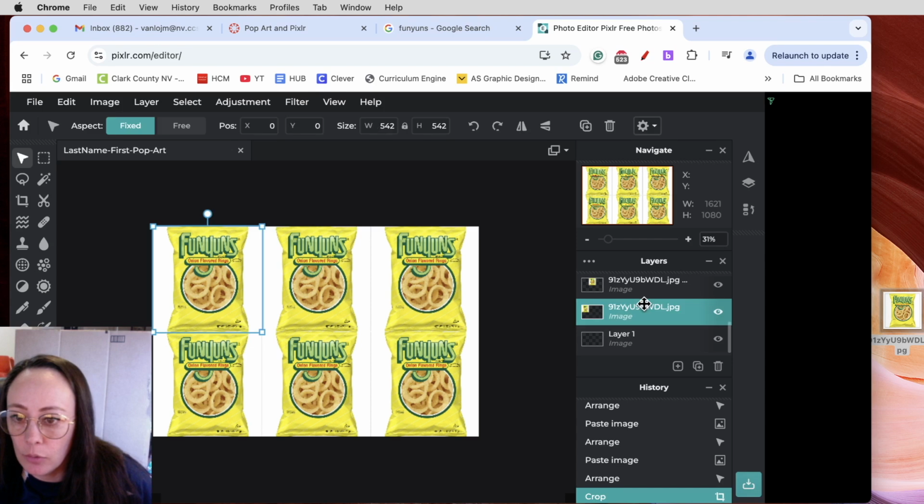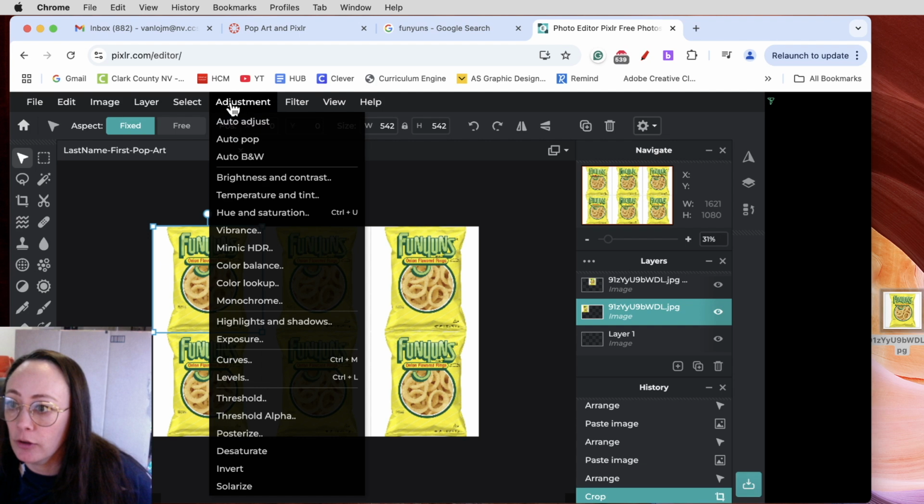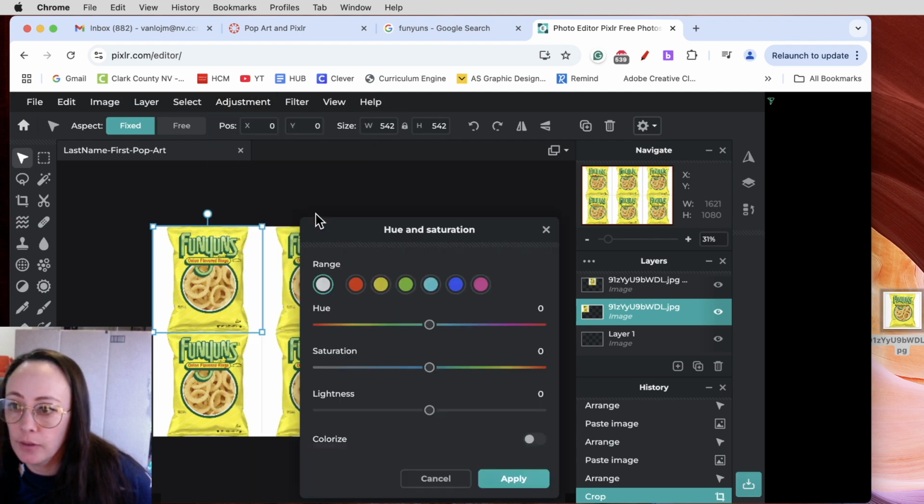now we're going to pick our first layer and we are going to do an adjustment to it because remember, we're going to make it all colorful. So have that selected. You can scroll down in your layers to your first snack bag, and then you're going to click on Adjustment, Hue and Saturation. And we are going to change the color of that bag by just dragging this top bar over. And then click Apply.